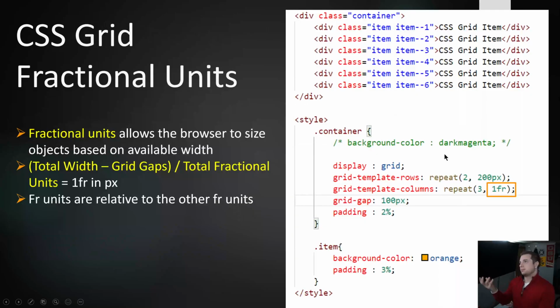Fractional units, again, what we were just talking about, the formula is right here: total width minus grid gaps divided by total fractional units. That's going to give you a number if you want to know what 1 FR is. But yeah, it's a relative way of setting your, in general, column size, but you can do it for rows as well. Generally you don't need to unless something weird is going on, but most of the time you're going to be using it for columns.